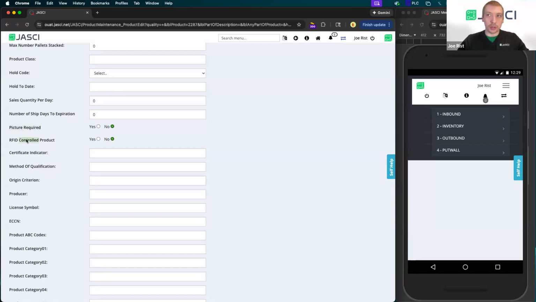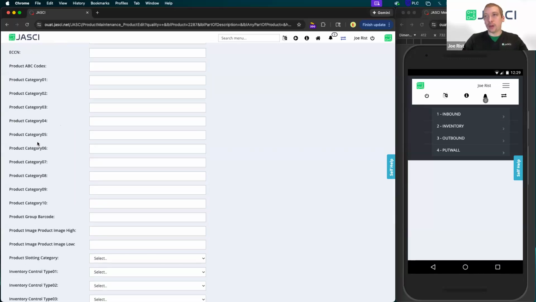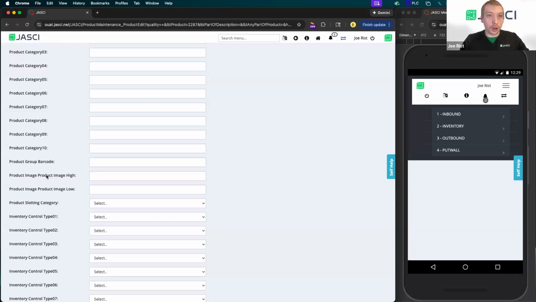We also have a few customers that are doing RFID. So if it's an RFID controlled product and you want it to behave with our workflows that way, then you can mark this as a yes as well. We also have product image fields. So if you want to associate an image of the product to show up on mobile devices and various full screens for inventory lookups and stuff, it's just a visual aid to understand more than just the name of the SKU itself, but also what it should look like or what it does look like. You can put product images in here.